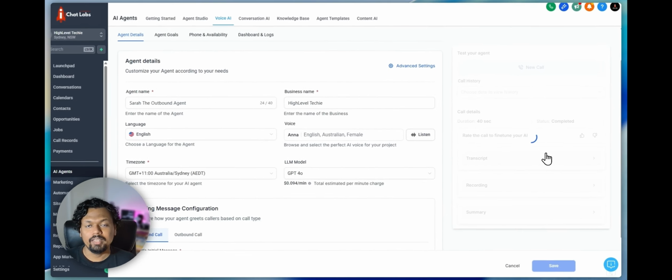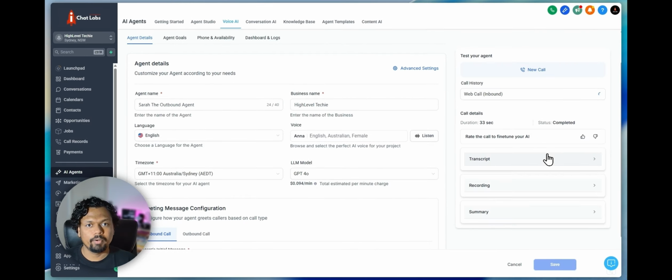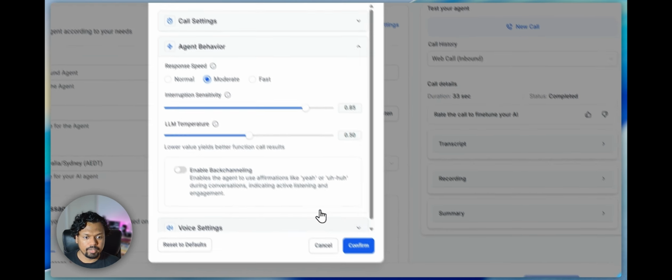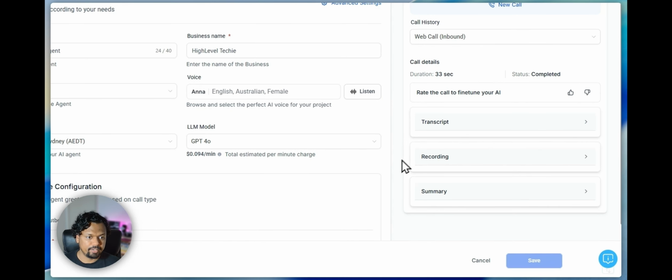So you can see that in that call, there was a delay of about 2 or 3 seconds between the time I stop my sentence and the agent starts speaking. So that is the latency that we are talking about. We have set it to normal. And for some people, that might not sound very ideal. So that's when you change that to something different. So now let's try moderate and see if that is any different.